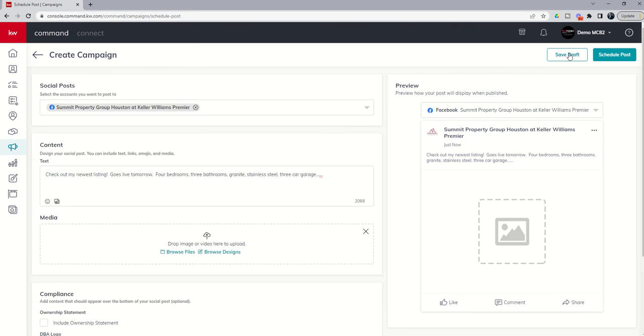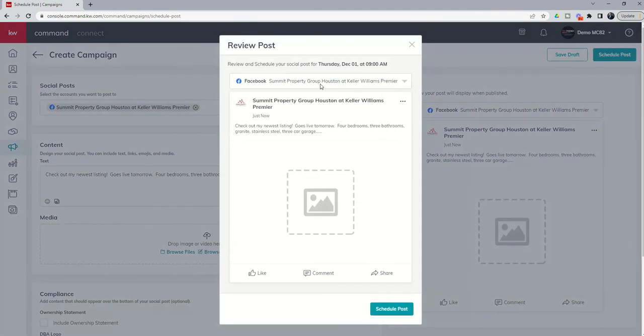And now I can choose to either save it as a draft if I'm still kind of working on it, or I can choose to schedule it. We're going to go ahead and do that so I can show you what that looks like. It gives you one last chance to review it.